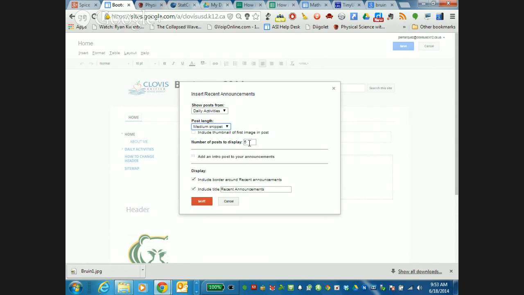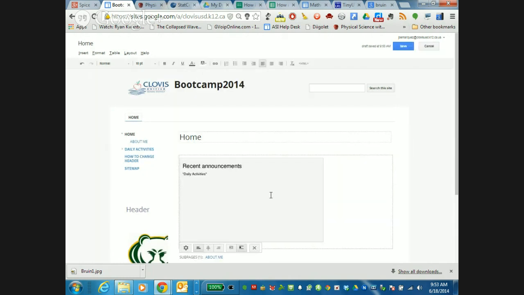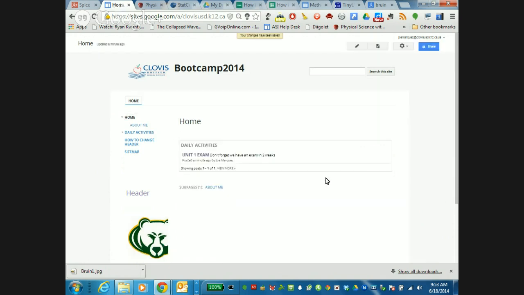Do you want it to display the last 5 posts, the last 2 posts, the last 10 posts? 5 for me is usually enough. And then the title is going to be called, once again, Daily Activities. Save. And it'll bring this big old ugly looking thing up. I usually have it posted in the middle. And then I hit save. And what that will do is every time you add a post, it will add that post to your home page. So it's one of the first things that your parents can see.